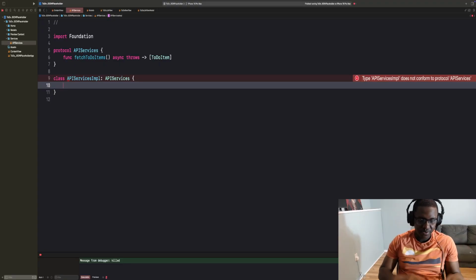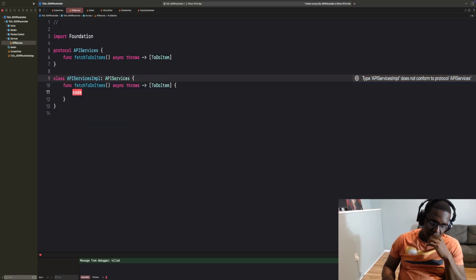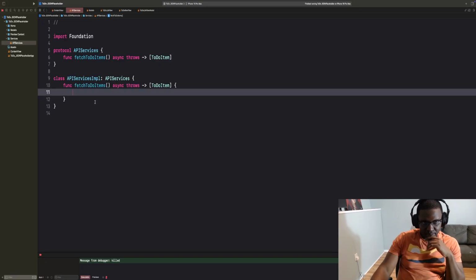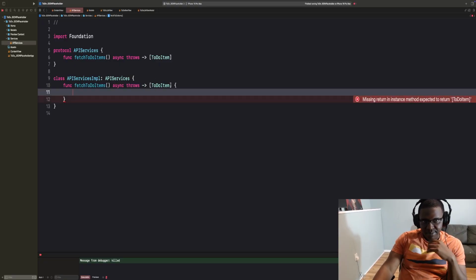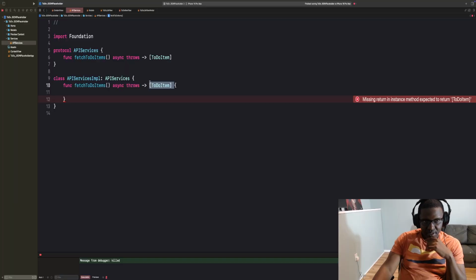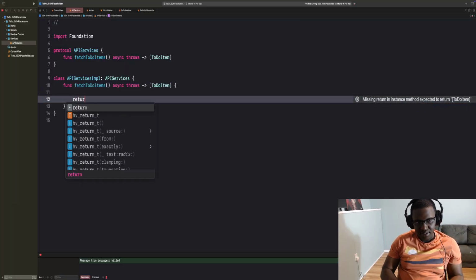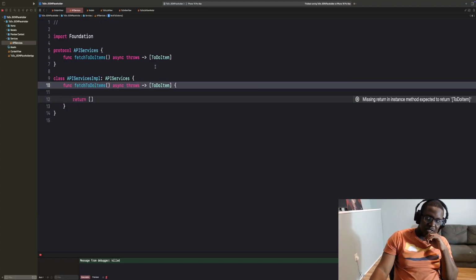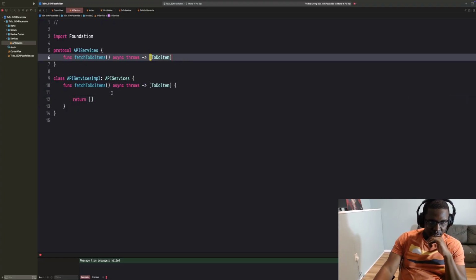The next thing is we're going to have this conform to that protocol. It's going to flag me because it's expecting to return something and I'm not returning it. So for the time being, just to close that up, I'll just add a placeholder. Fine now. Okay. All right.